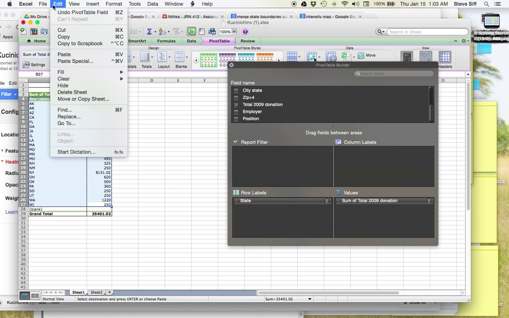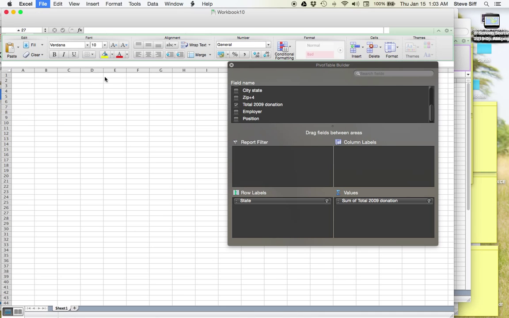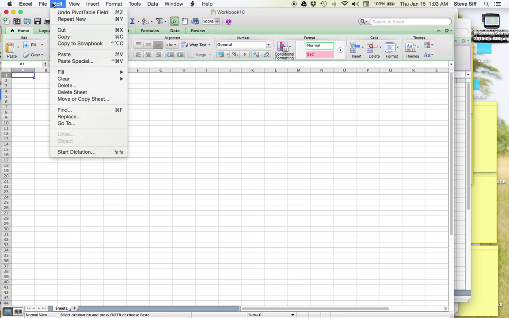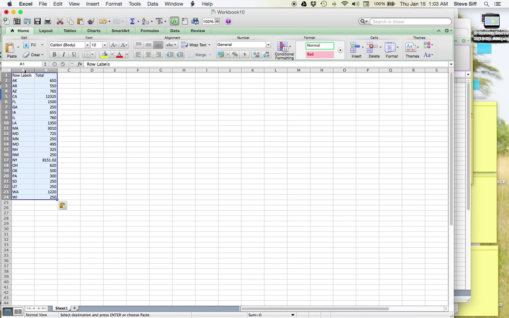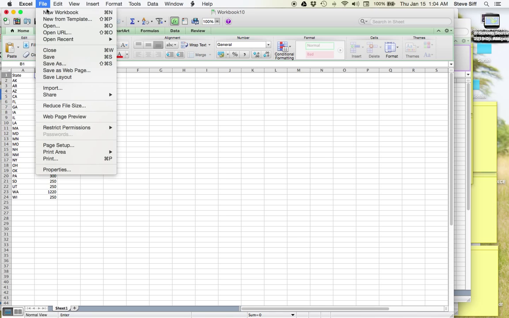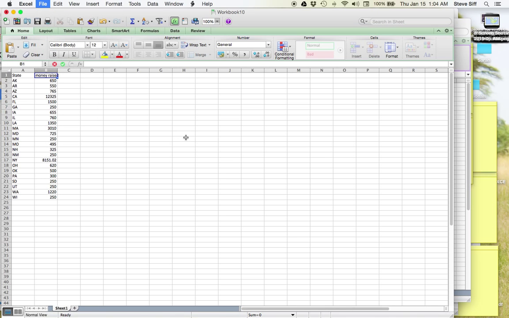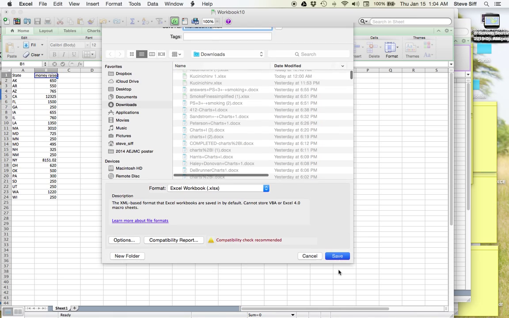I'm just going to create a whole new workbook. Edit, paste special, values, right? And then we're going to call this state. And then we'll call this money raised. And we are going to save this workbook under a new name. File, save as. Why don't we just call it workbook 10? All right.